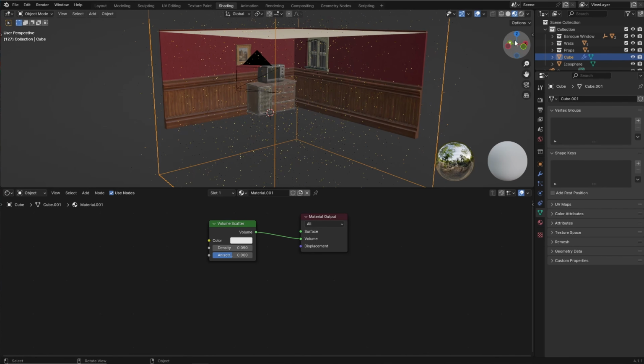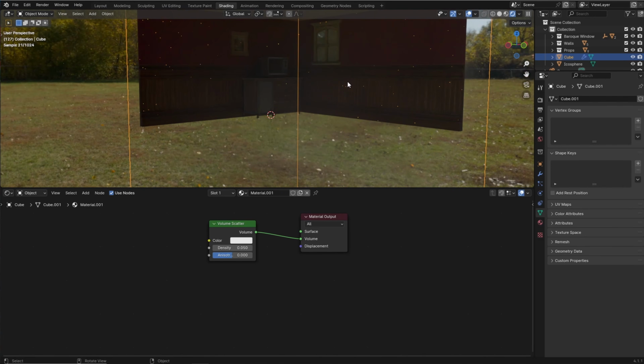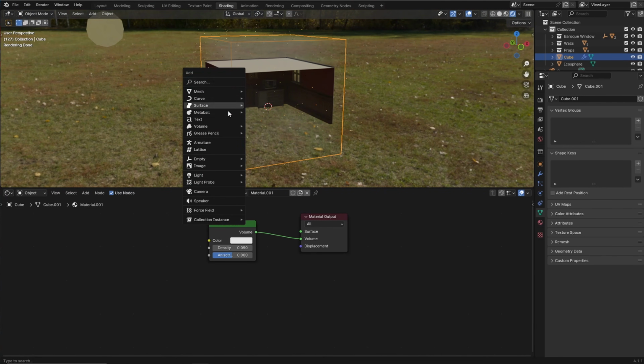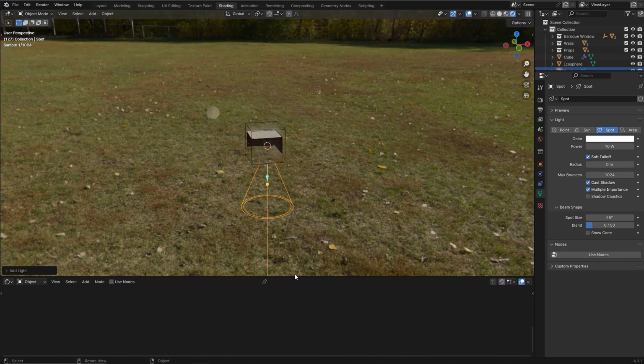Let me switch the viewport over to rendered. I think it will be better to preview the result. There we go. Now I'm going to add a spotlight to our scene. And we need to position it so the light goes through the window.